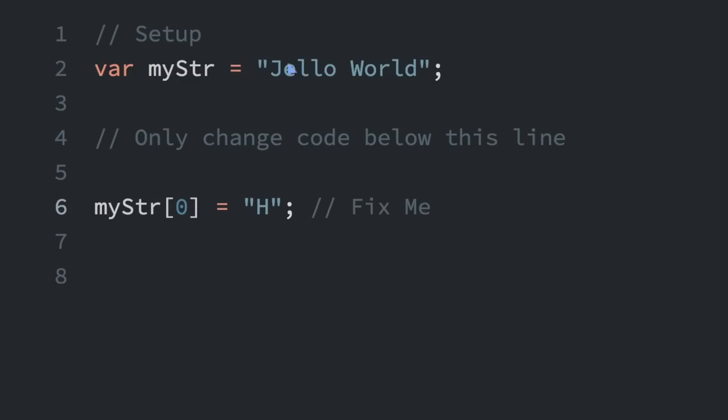Now we can still change this to Hello World, but we can't just change an individual letter like that. So we're going to have to do my string equals, and I'm just going to have to type in the whole thing, which is Hello World. And now it will change to the word Hello World.